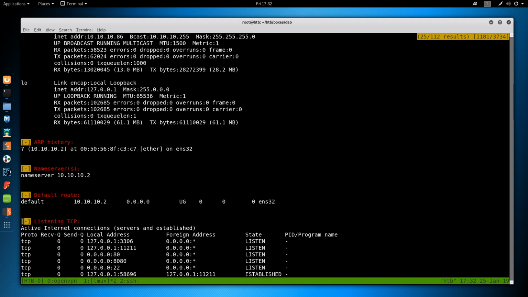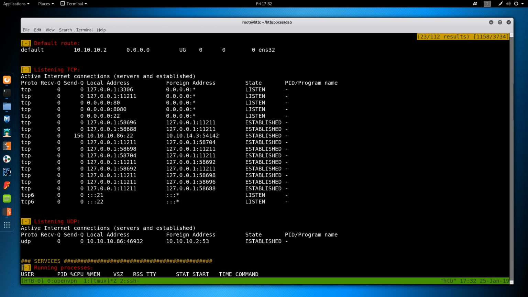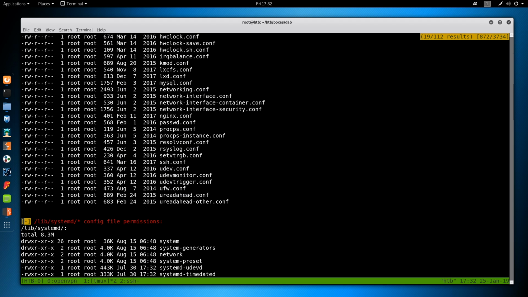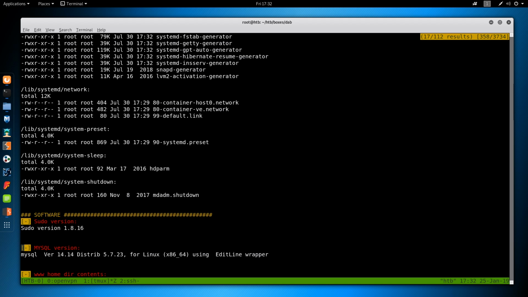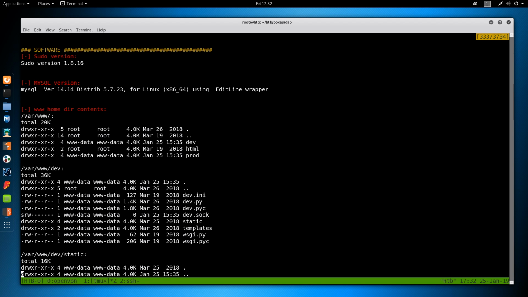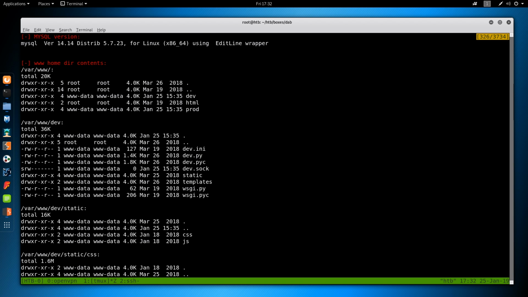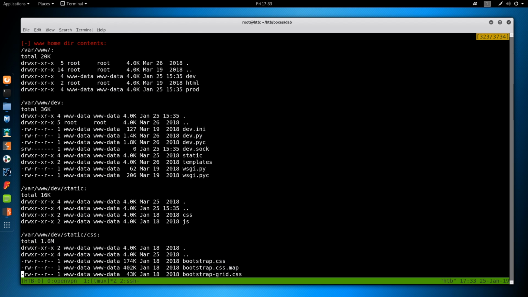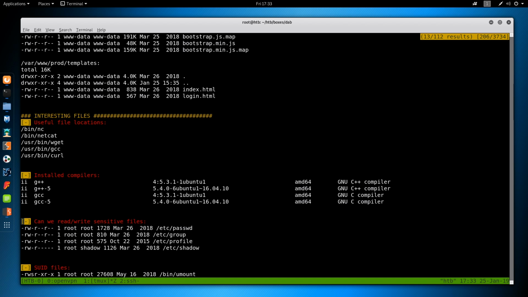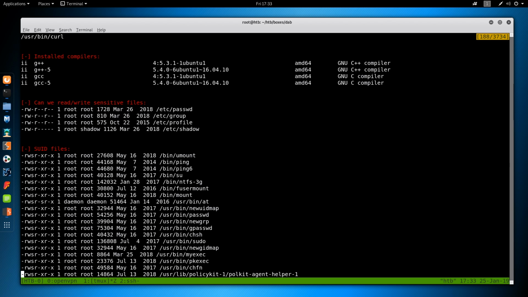Name server, default route, listening sockets, UDP, running processes. I'd probably look at running processes more in depth if I don't see anything. Sudo version, MySQL version, Apache. We got dev, html, and prod. We got some config files like dev.ini, so maybe go pillage these configs for credentials. Useful file locations, compilers. Can't read sensitive files. SUID files. This is always interesting.